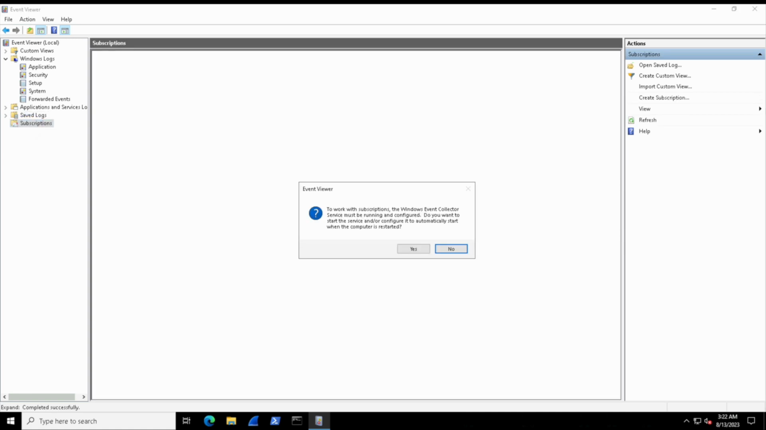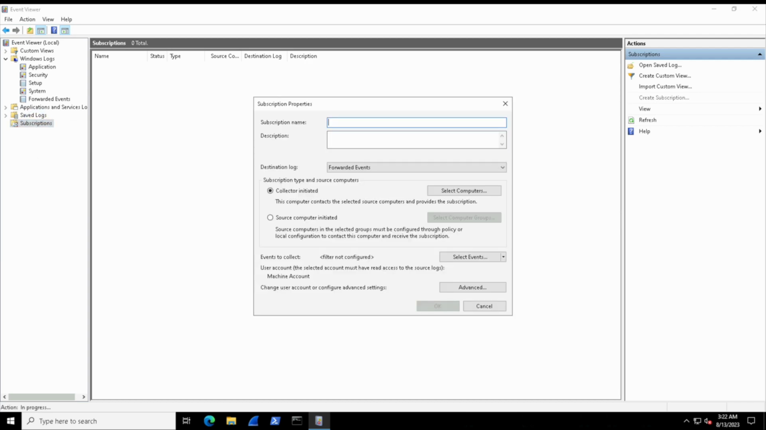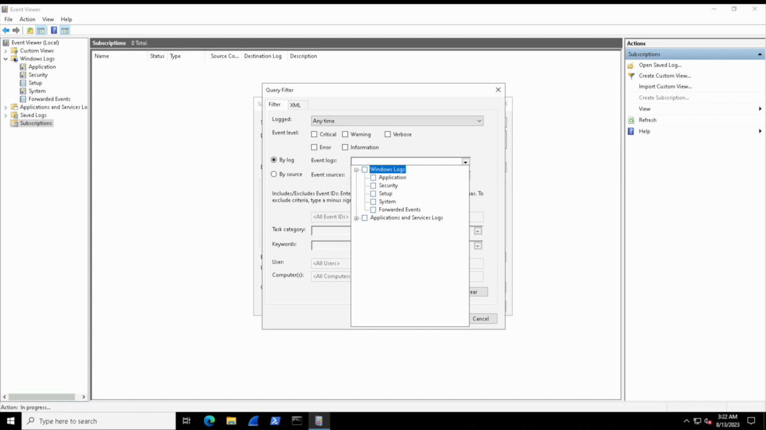So if we wanted to do this, we could click on subscriptions and just say yes, that will start the service when the computer is restarted. And all we need to do here now is right-click that little subscriptions folder, click on create subscription, and this is where we could specify what we would want the forwarding to do. Say we wanted to ship out just a specific set of logs. Well, we could go and do that instead by selecting events and then going to by log and clicking on event logs, go through the drop-down area and select what we want. Maybe we want to ship out our security logs to a log server.